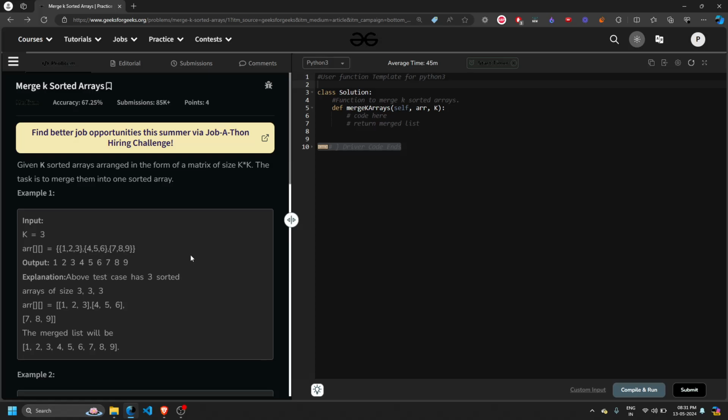Hey, welcome back. Today let's solve the problem merge k sorted arrays. The question is actually pretty straightforward. You'll be given k arrays which are already sorted, and then you have to merge them to get one array which is also sorted. So we have 1, 2, 3, 4, 5, 6, 7, 8, 9, broken up into three parts: 1, 2, 3, 4, 5, 6, and 7, 8, 9. When you merge the entire thing, you will get 1, 2, 3, 4, 5, 6, 7, 8, 9.